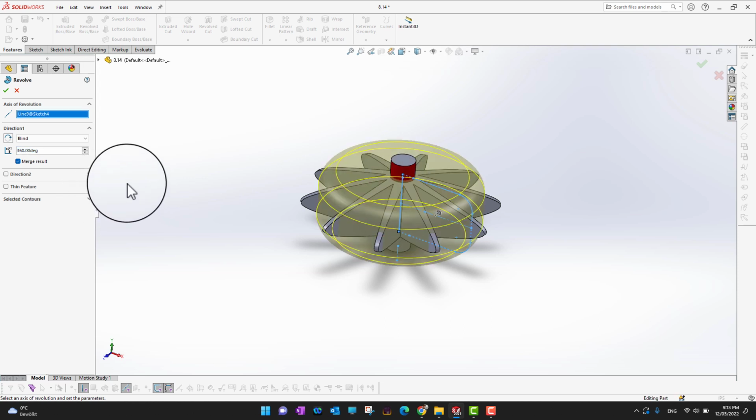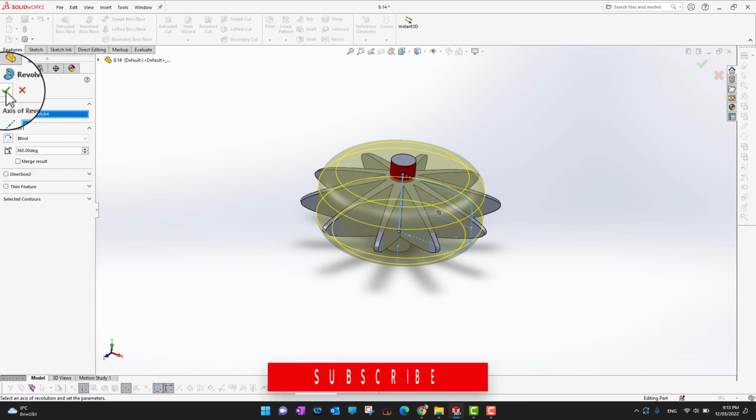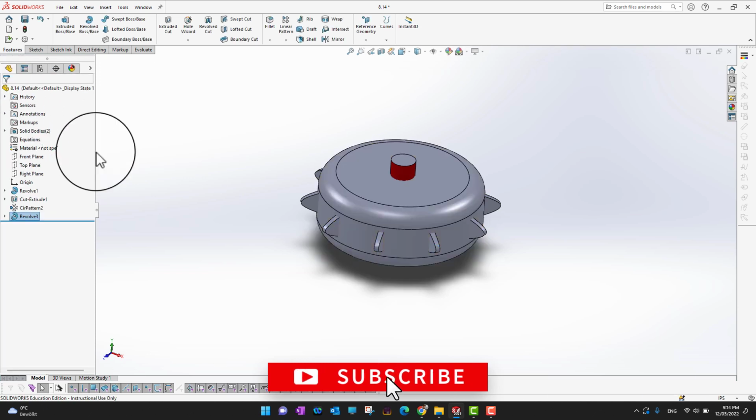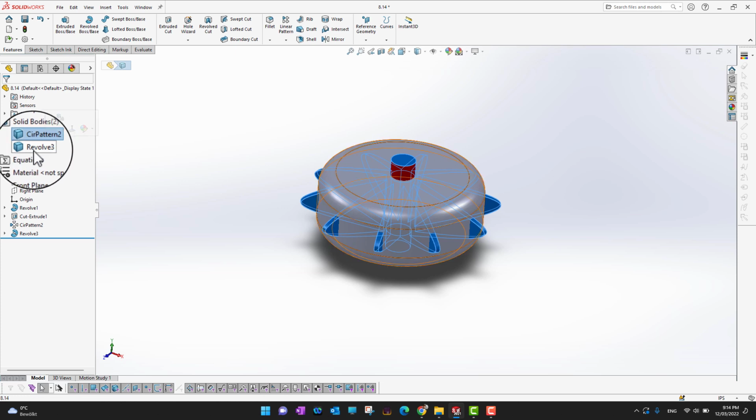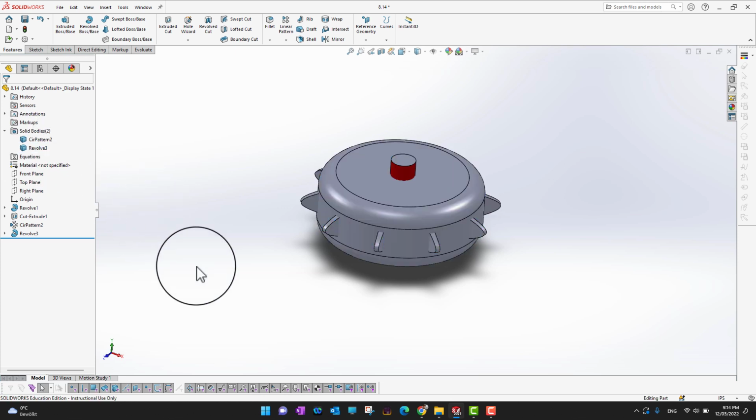Don't forget to uncheck merge results because we want to have two individual bodies. So I'm just going to uncheck this and click the green check mark. You can see in the solid bodies we have two bodies, this one and the upper one. So right now we have two bodies. Let's go into the direct editing tool.